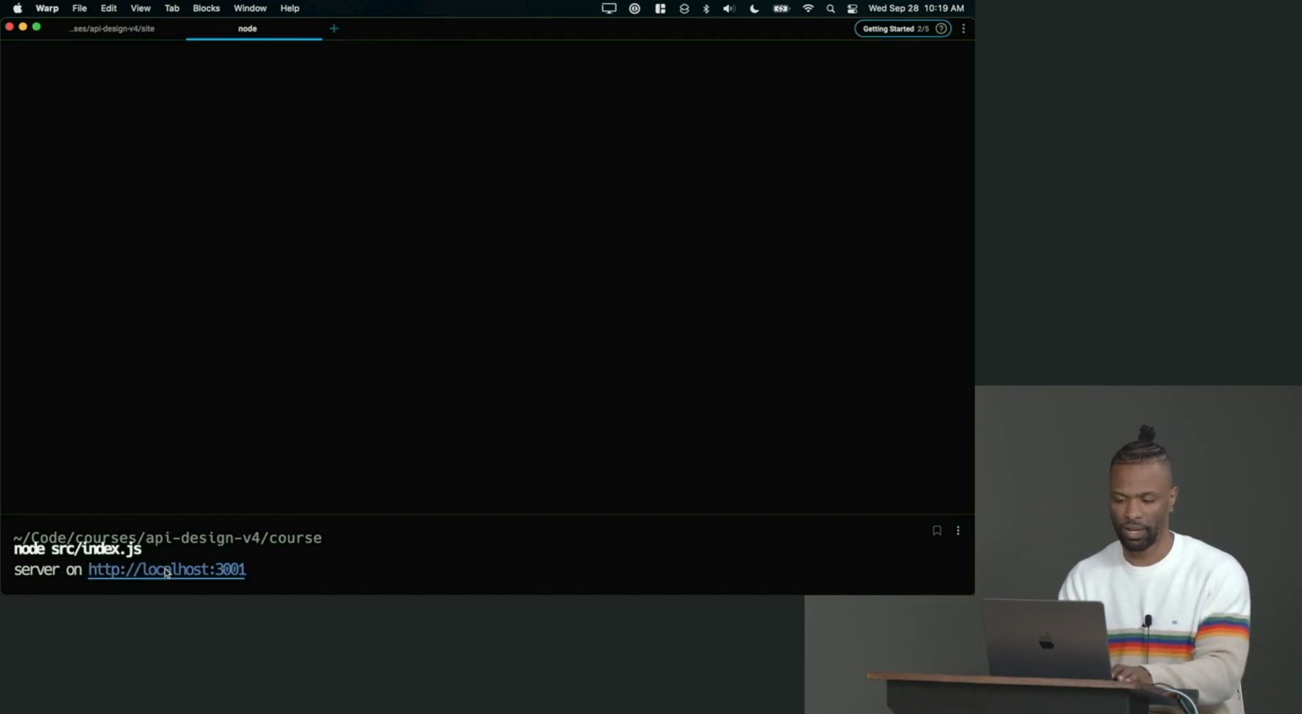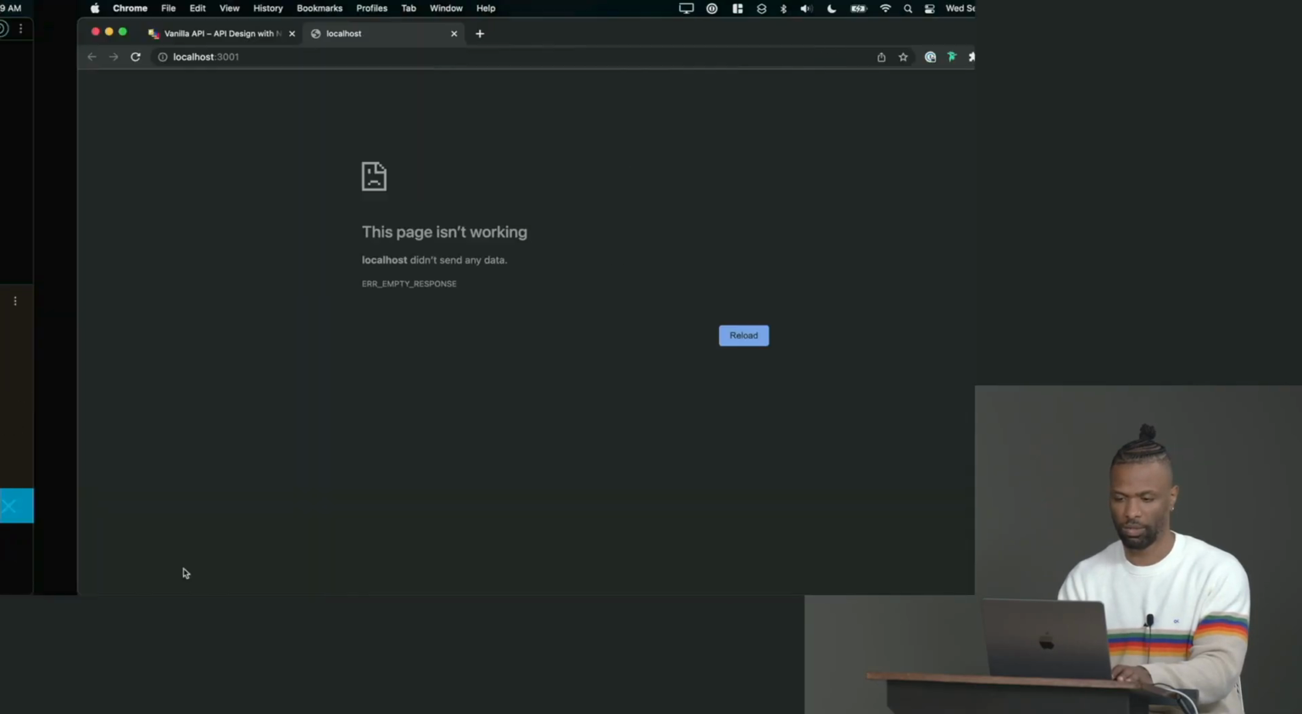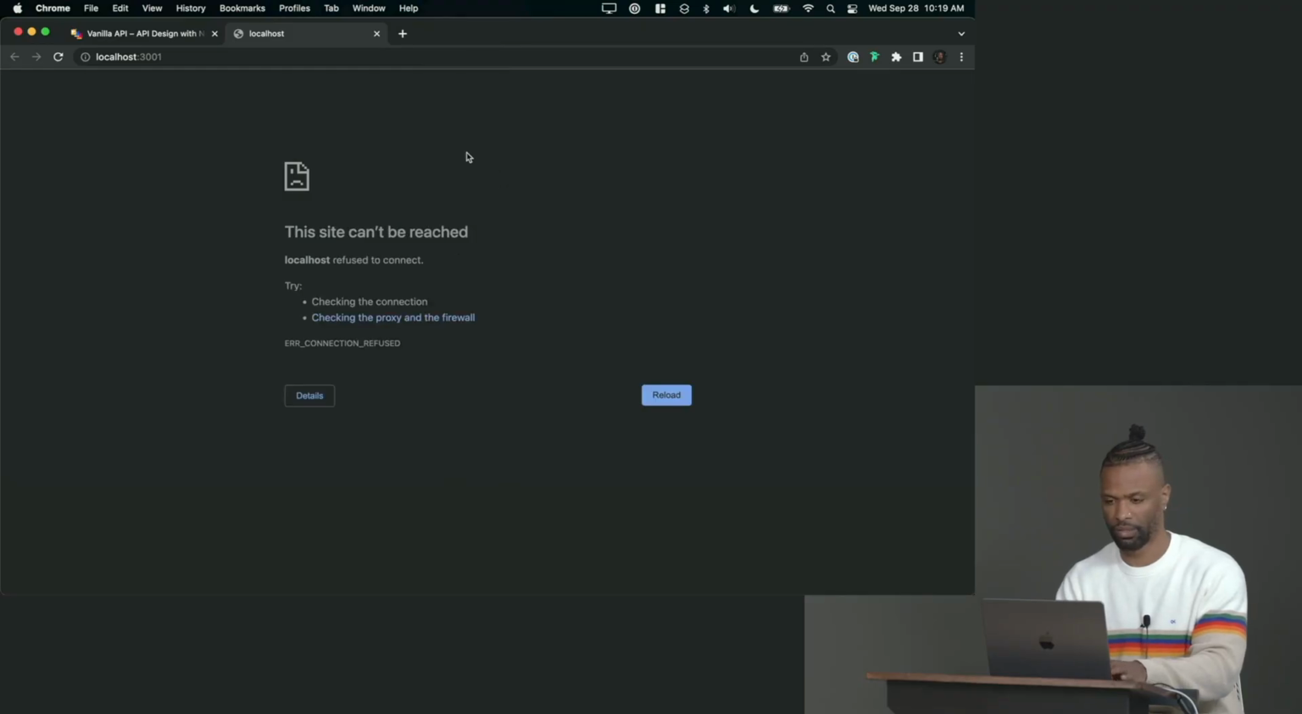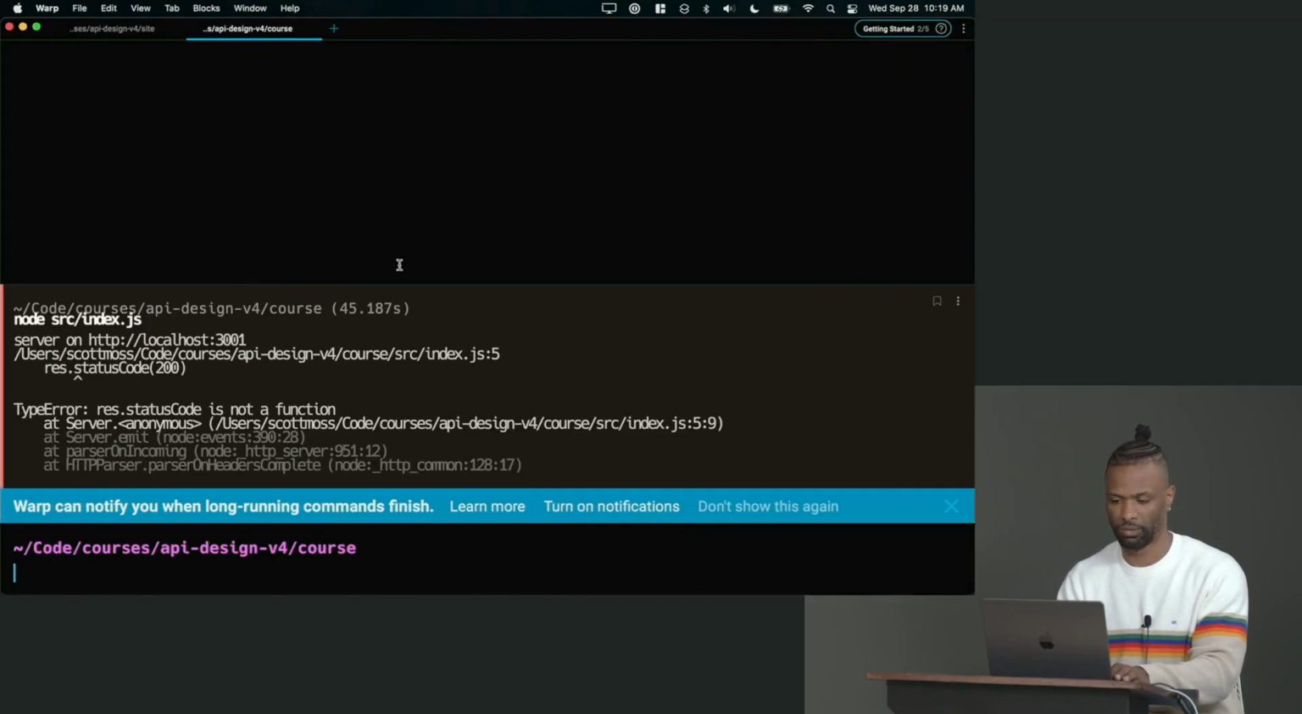Okay, so now that I have that, on Mac, I know you can command click pretty much any URL in the terminal to go to it in the browser. But if not, just copy this URL and go to it in the browser. And mine just crapped out. Here we go.